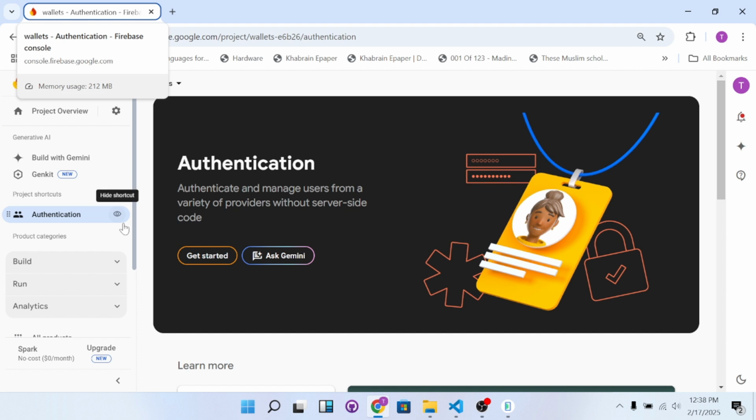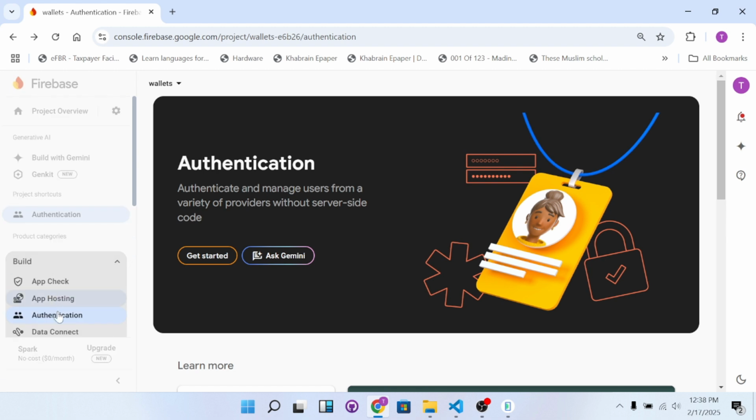Now, first you have to go to the Firebase console, then click Authentication over here. You can also select Authentication from the Build menu over here. Then you're gonna click Get Started.